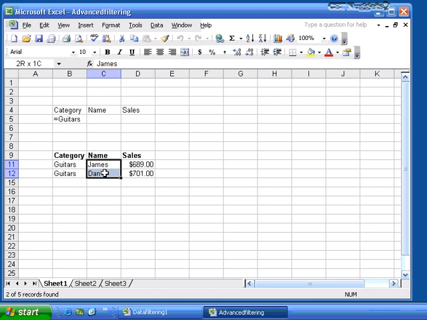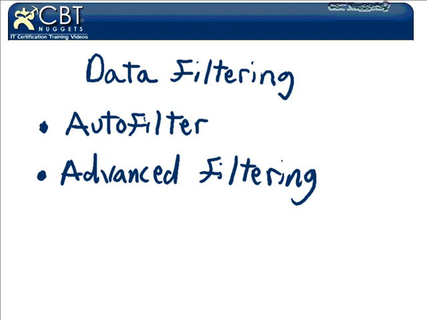And so I can see that James and Dan sold some guitars. James sold probably one guitar, a really nice one for $689, and Dan, he sold the upper model, and it was $701. And so by using the advanced filter, we can specify the criteria, what we're looking for, and either have it filtered in place, like we saw here, or copy it over to another location. Yet another example of how we can be very specific in our Microsoft Excel 2003.